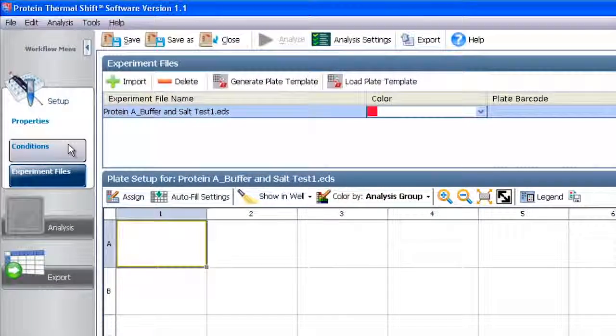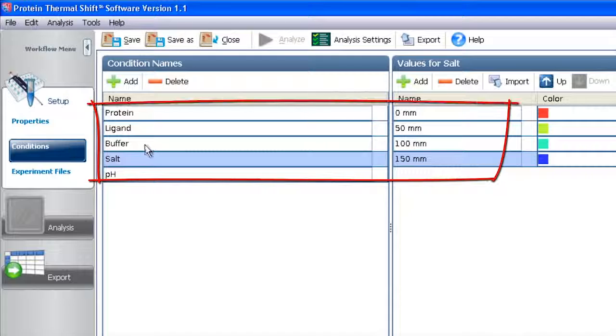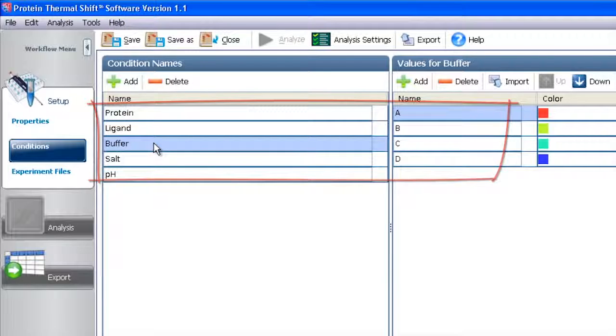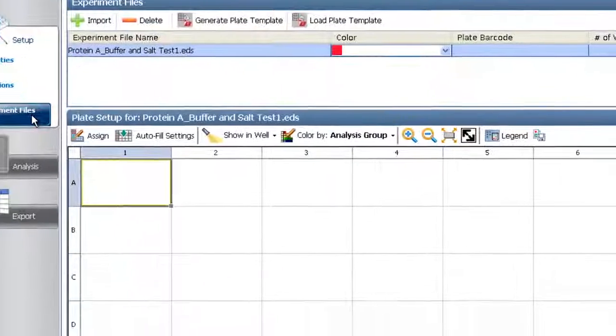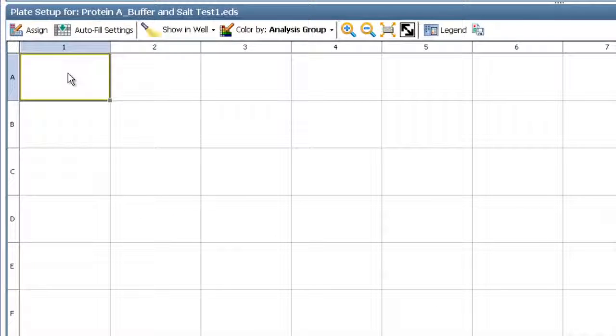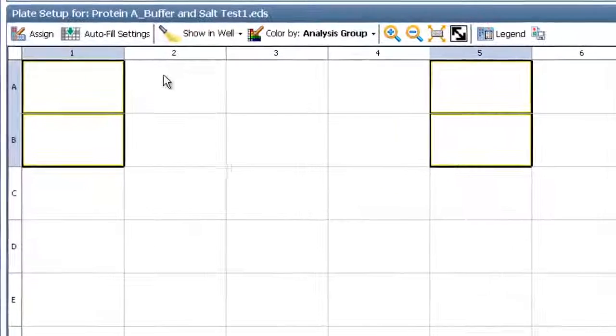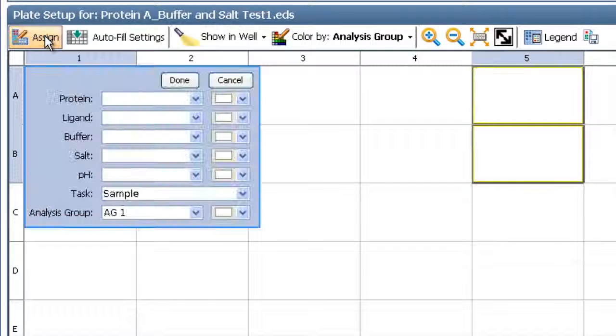Because we entered both the protein name and the individual salt and buffer conditions a moment ago, we can now add those to the appropriate wells on the plate. One way to do this is simply to select identical wells, and since I ran identical quadruplicates, I'll highlight all 4 wells containing the same thing, and then click the Assign button. I can now choose the exact parameters of these 4 wells, including salt concentration and buffer.